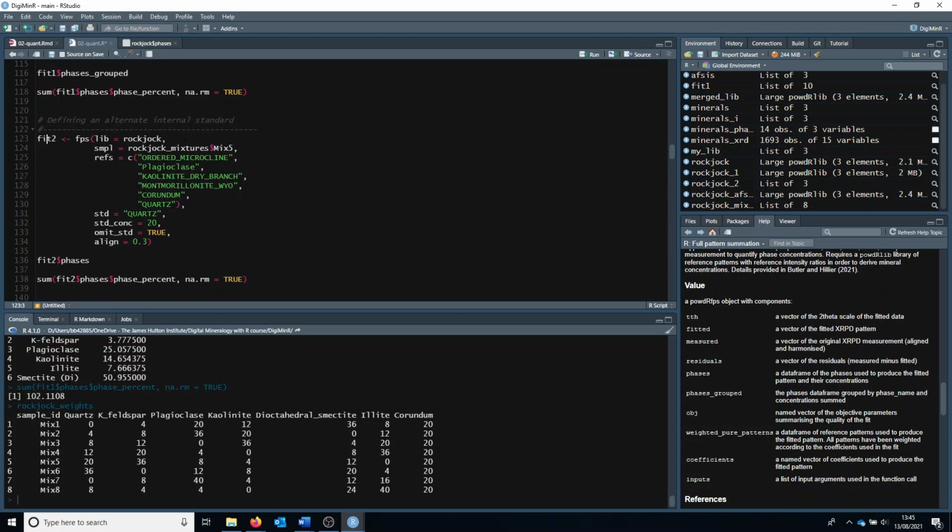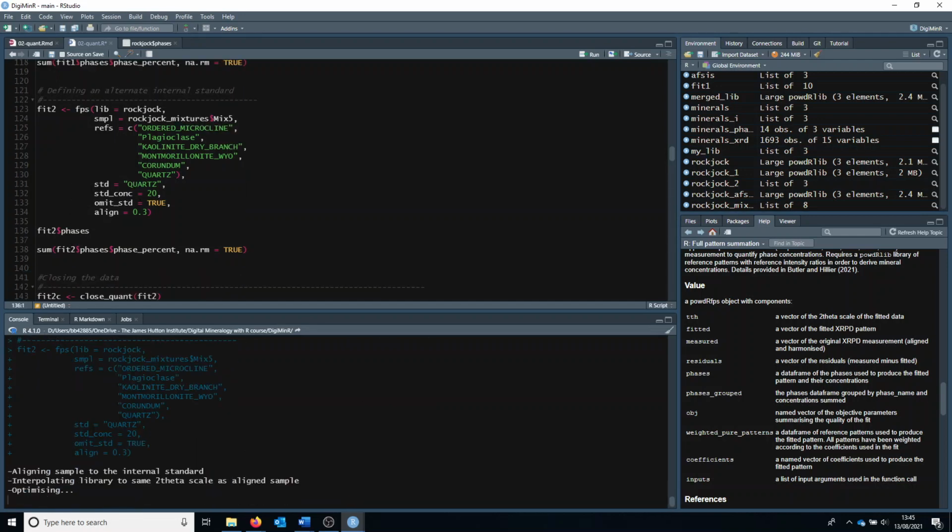Again, if you're going to do this, try and make sure that whatever you define as the internal standard only has one reference pattern associated with it in the library. If we run that, again, it'll take a few seconds to run and talk you through what it's actually doing.